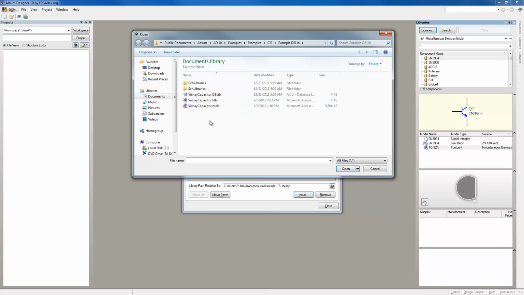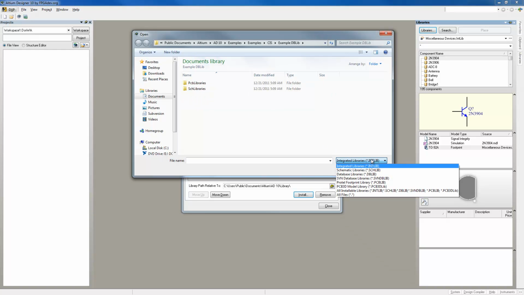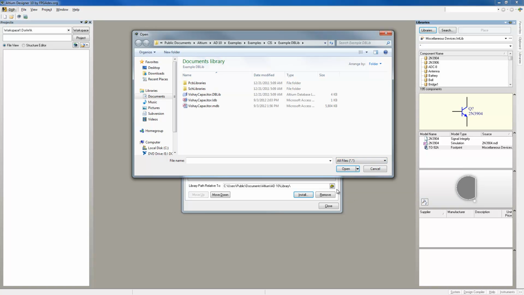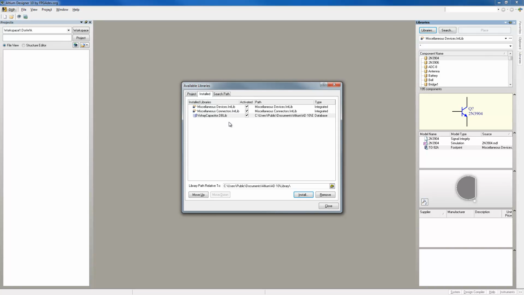But you can see a couple of things here. If you don't see it here, by default this will probably say integrated libraries.intlib. So if you don't see something here, make sure you click on this button to say we want to take a look at all files. The one that we want to click on is the vishay capacitor.dblib. Okay, and we're going to press open. And now it's been added in here, and I'll press close.